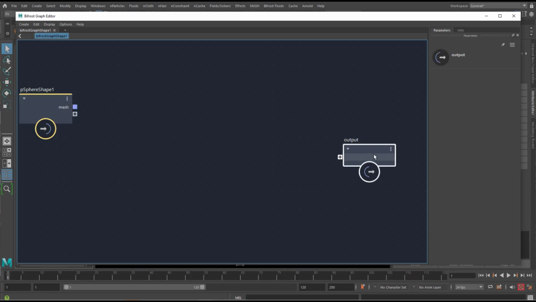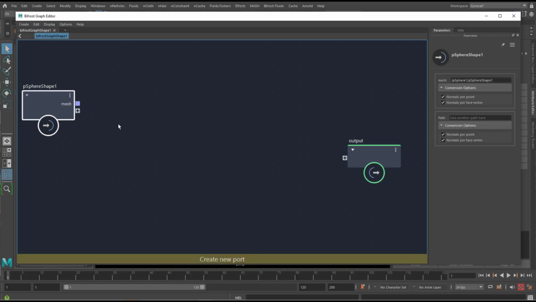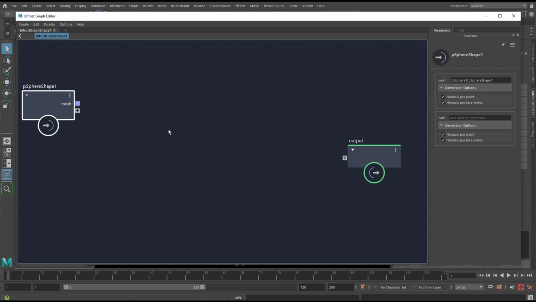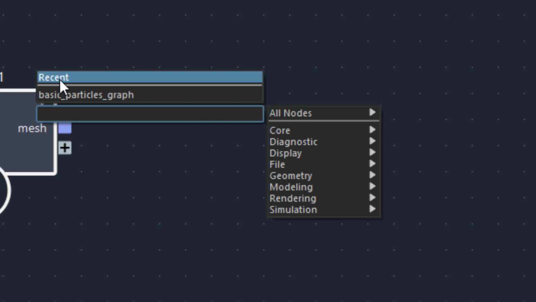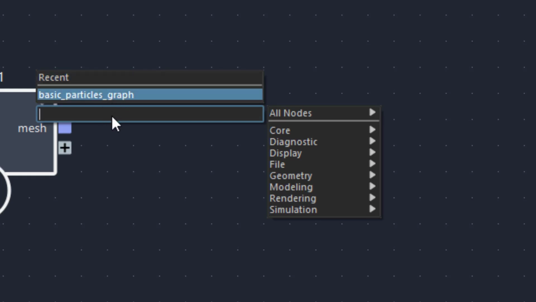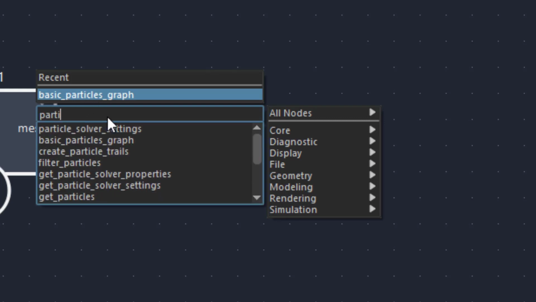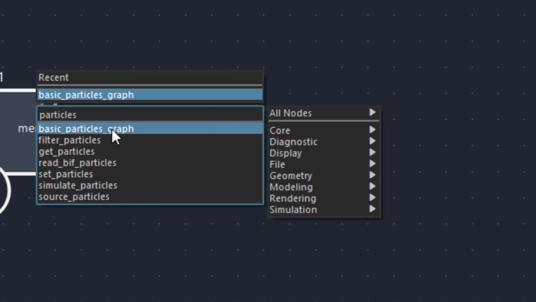So what we want today is two particle systems and one feeds into the next one. We could do this with 10, but two are good for a start, I think. So we press tab here and we have the option to create a basic particle graph. It's visible here under recent, because I used it while preparing this tutorial. If you don't see this, just type in particles. And one of the options is basic particles graph.